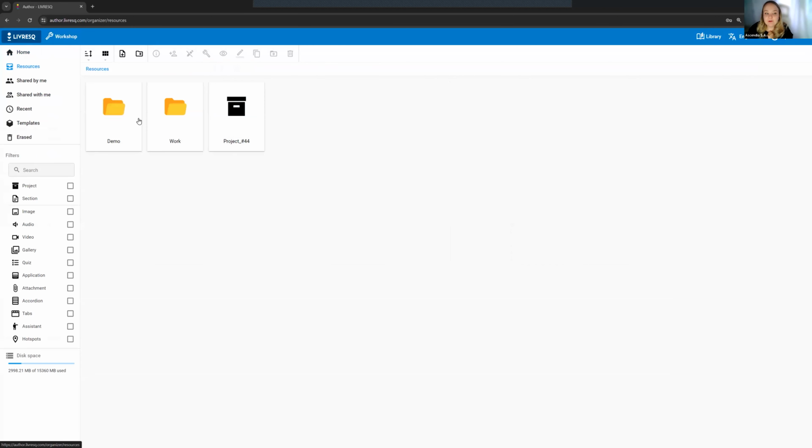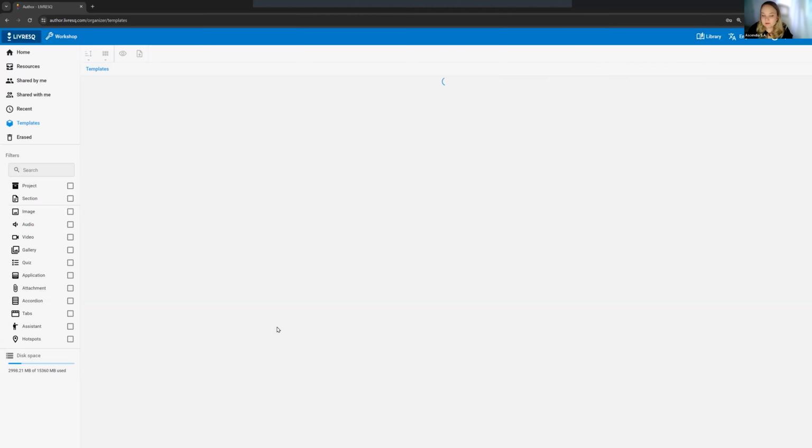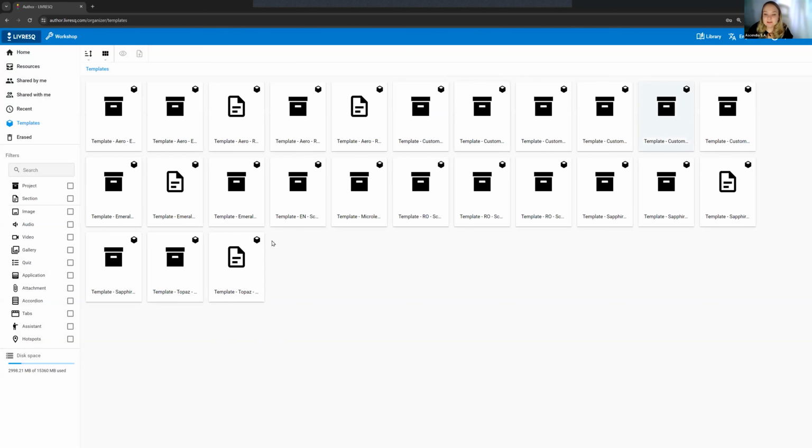Now, if we want to use a ready-made template, there are a few that are displayed here, but we can click browse all templates, and we have a list of possible templates that you can use. Basically, we have entered this section over here. We've been to resources. We've sort of covered what shared by me and shared with me mean.